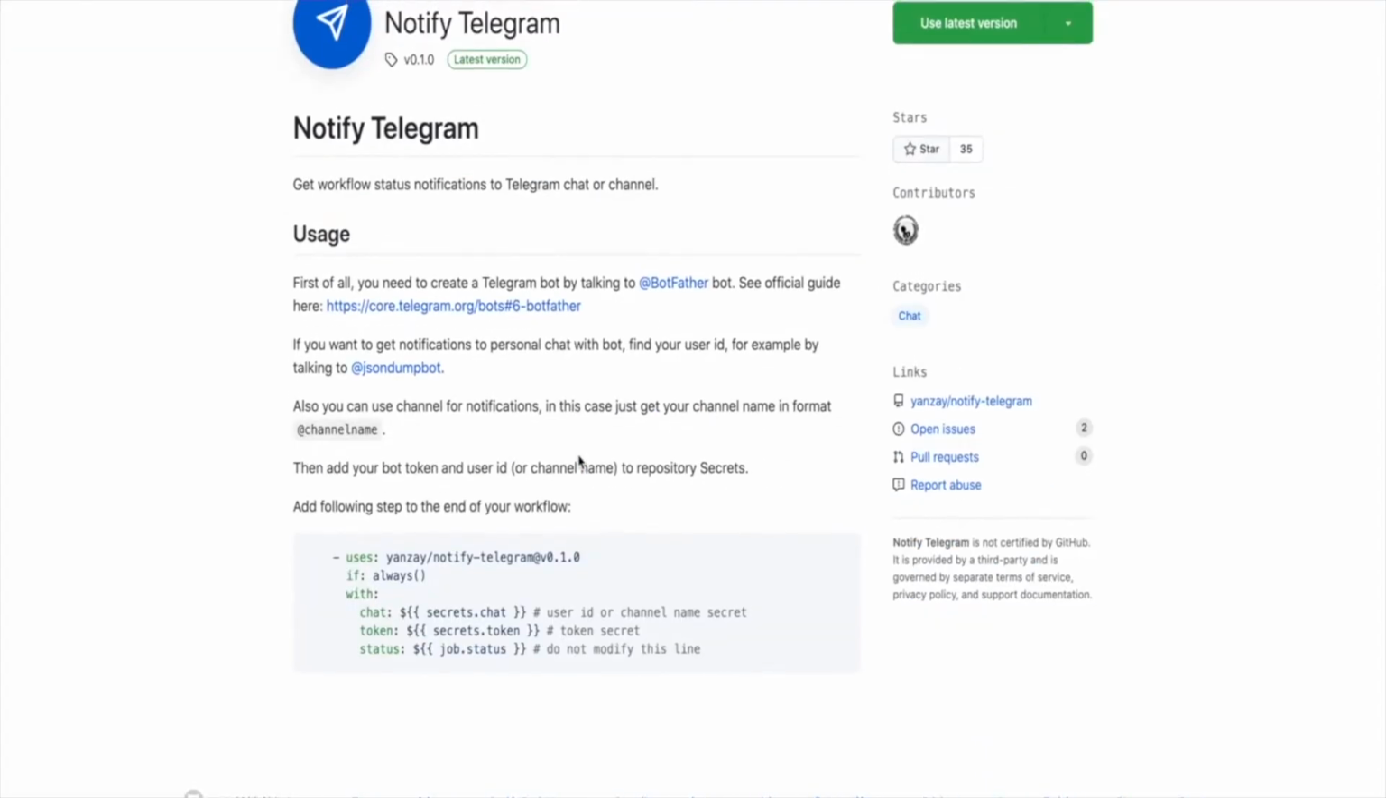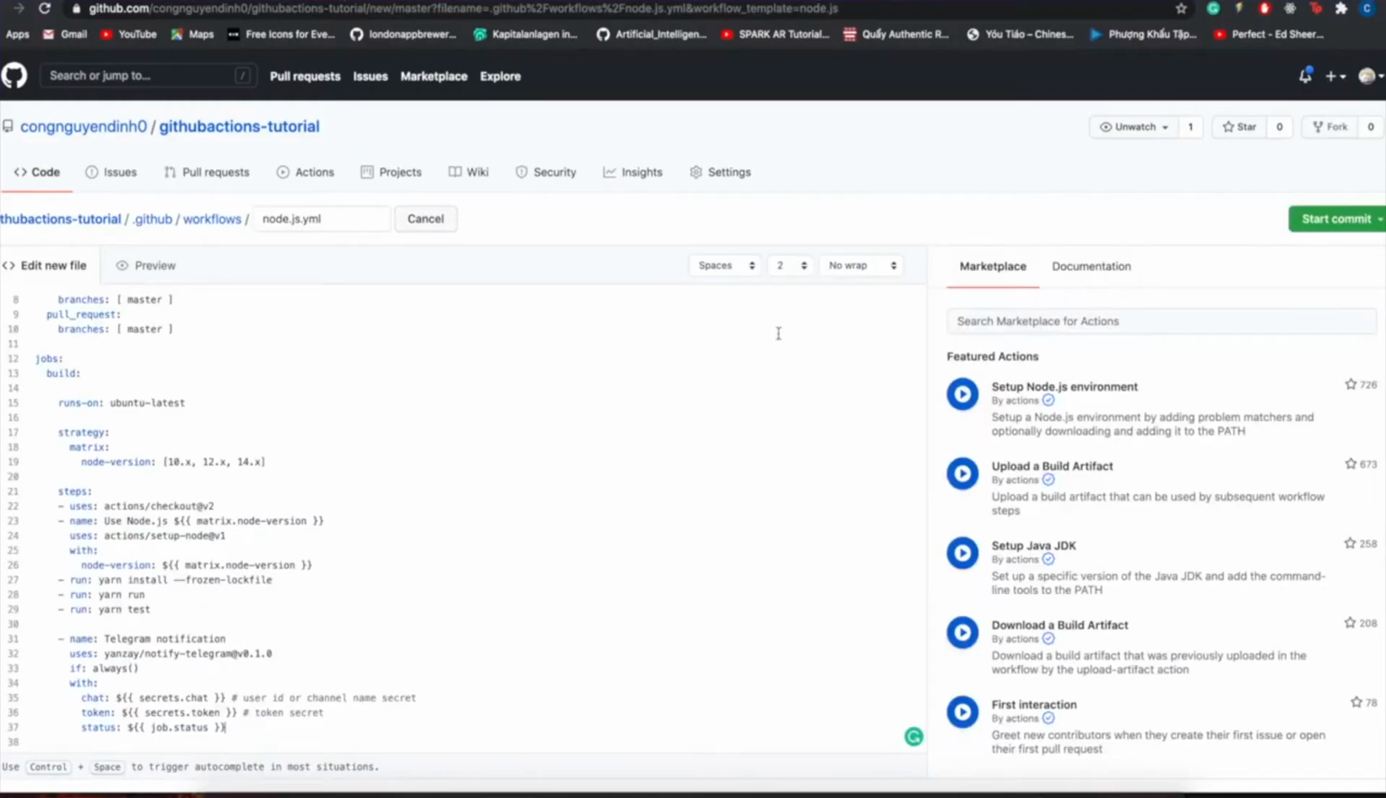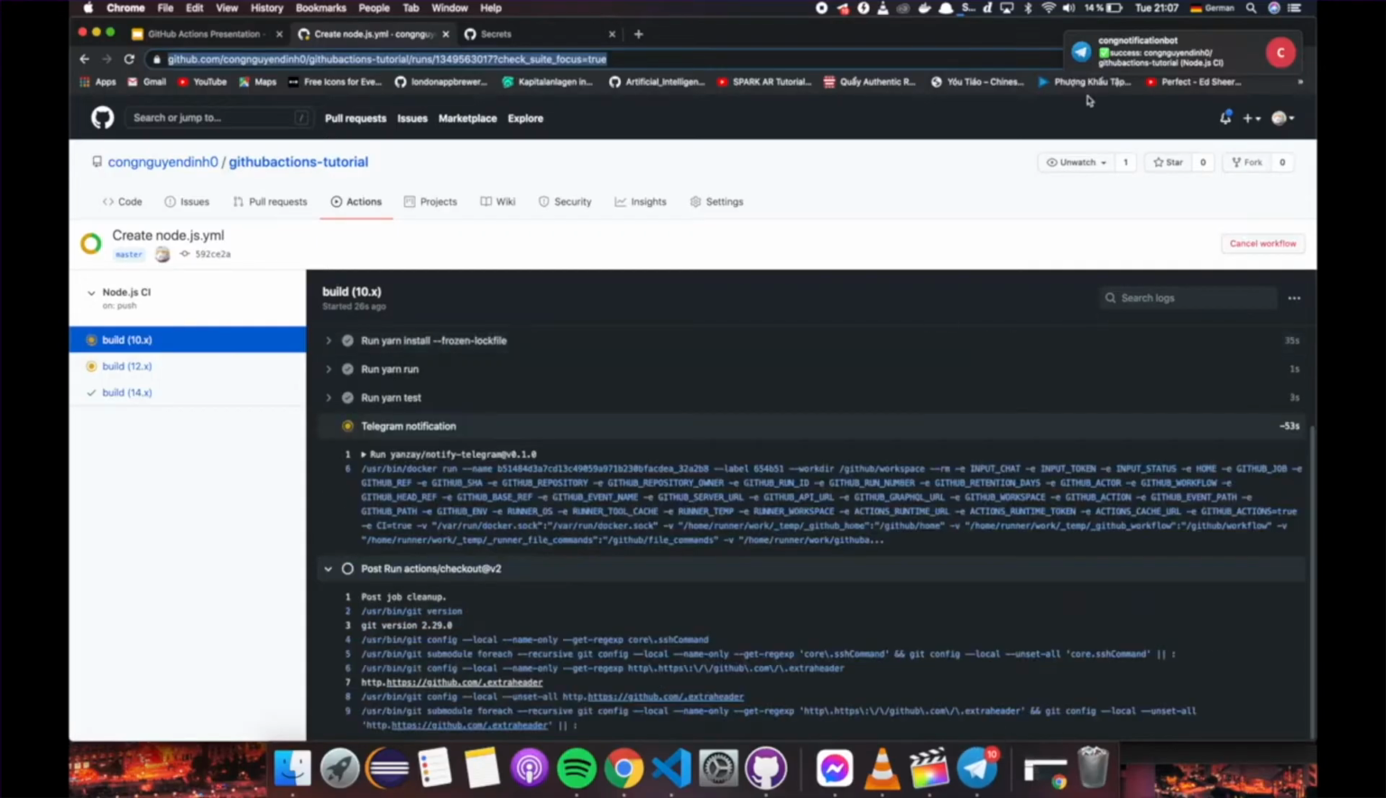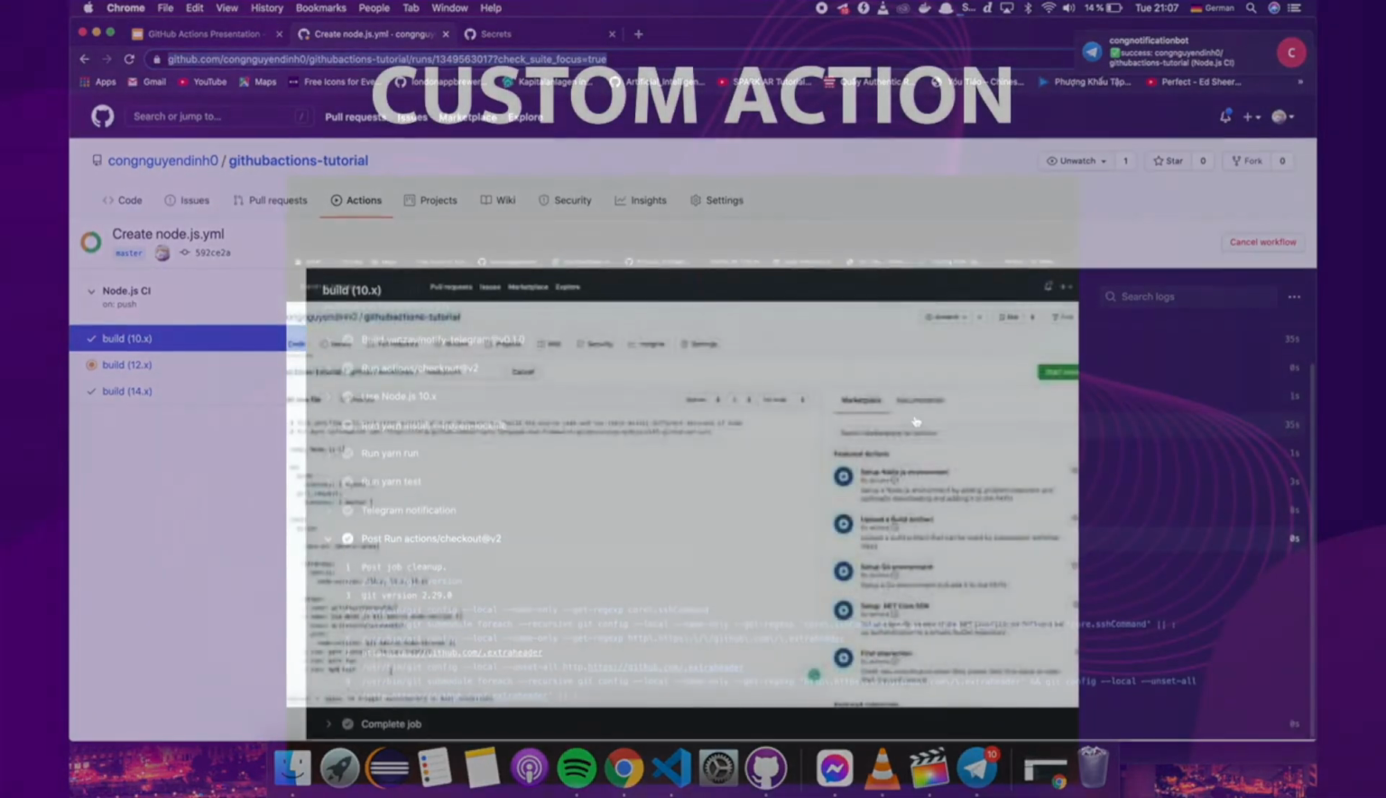As you can see, we need to add our user ID and token as secrets. First, we need to go on Telegram and get the information. Then we can click on settings and add them under secrets. In the logs, we can see that all 3 versions were built successfully. Now we should receive a Telegram notification with our status.